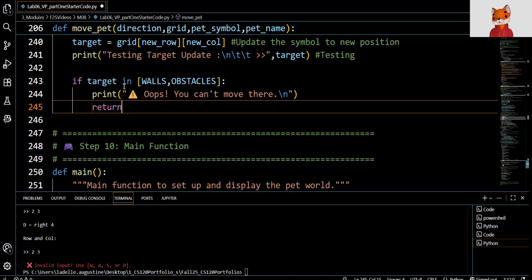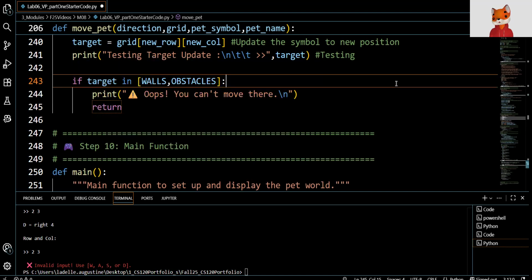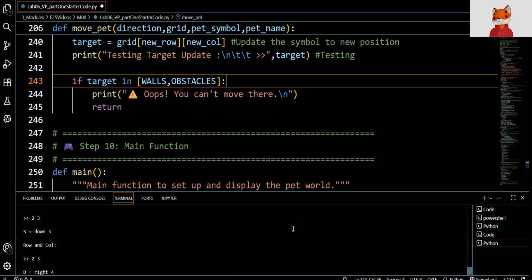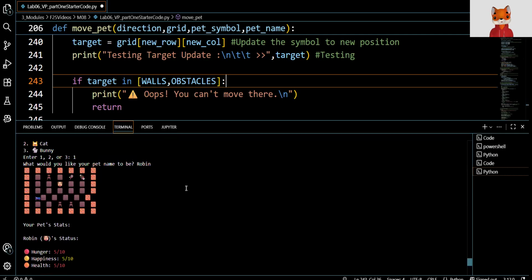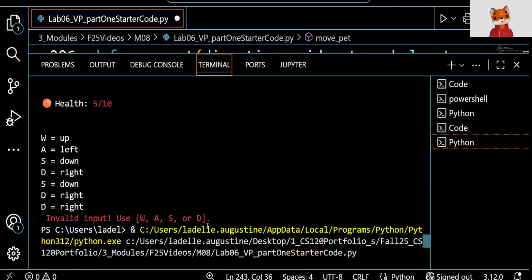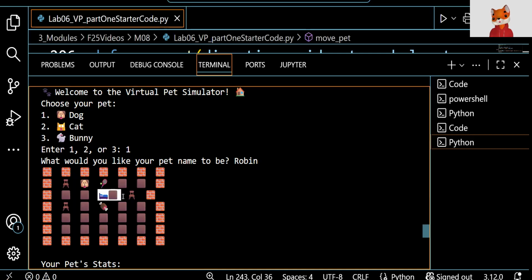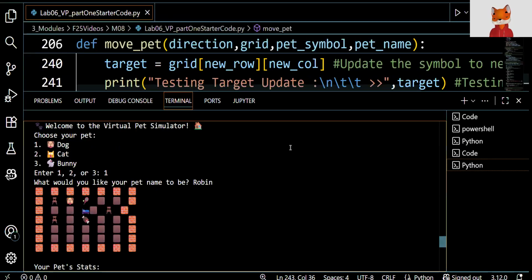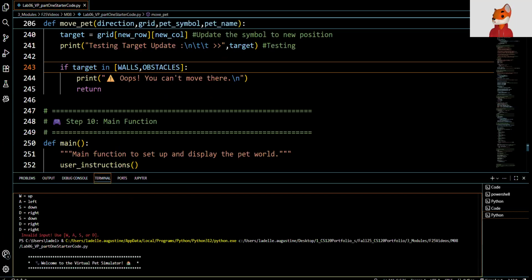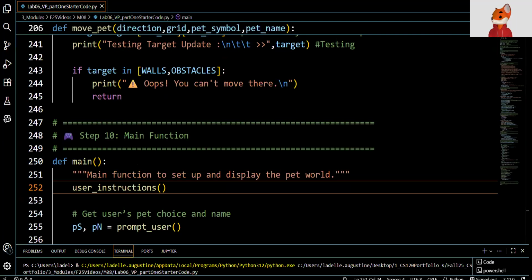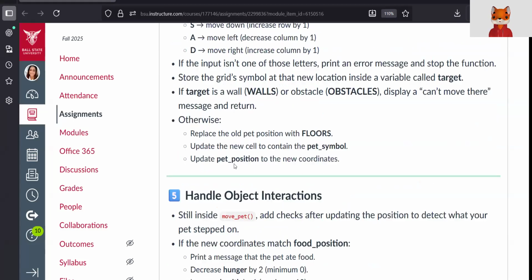So that's what that section was saying. If that target is a wall or an obstacle, which we don't want. Earlier I was talking about how we really don't want the pet to go to the wall or to the 3 obstacles that we've created here. And again, I will come back to show you how to fix that.